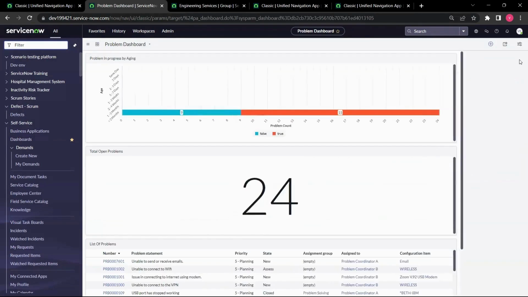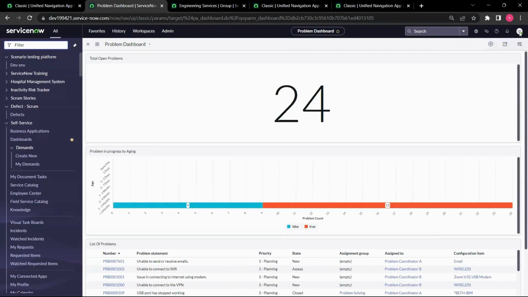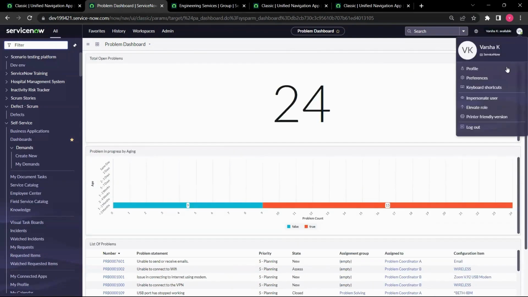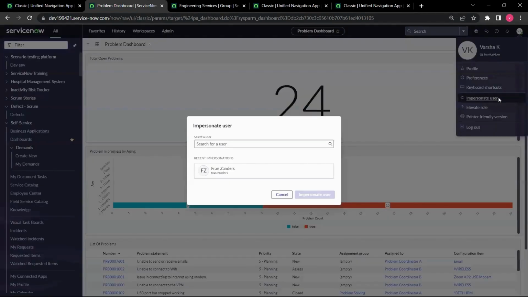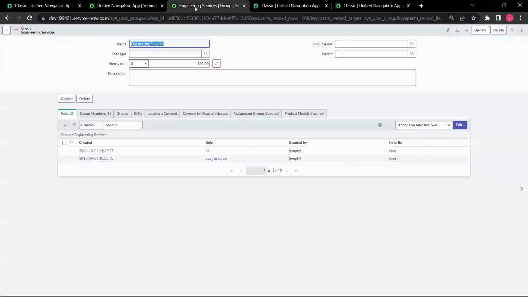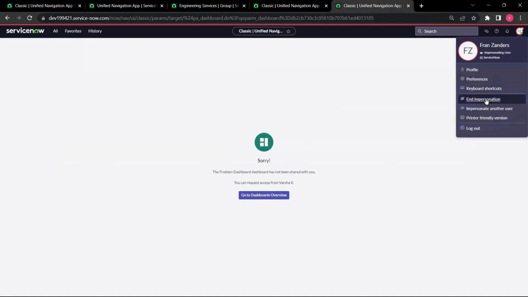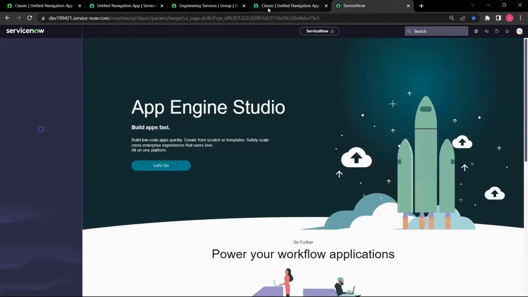Now click on add. We can also adjust the report by the drag and drop option. Let me impersonate a user and open this particular dashboard to see how it is visible. For now, I'm selecting this user, and this user is under the engineering services group. This report is not accessible to this particular user because it was not shared with the user. Let me quickly end the impersonation and provide access to the user.